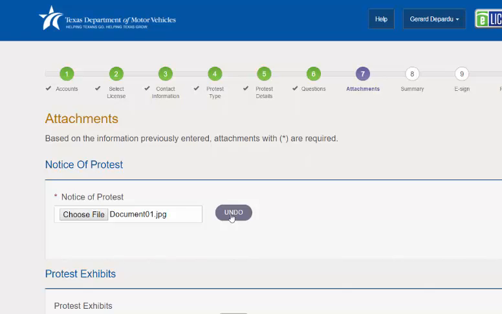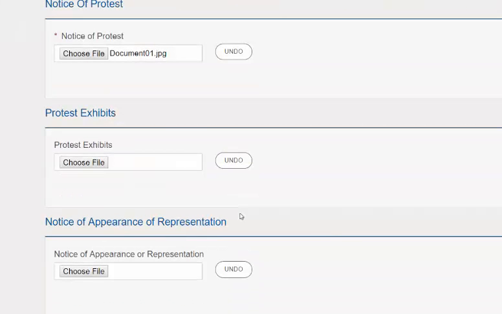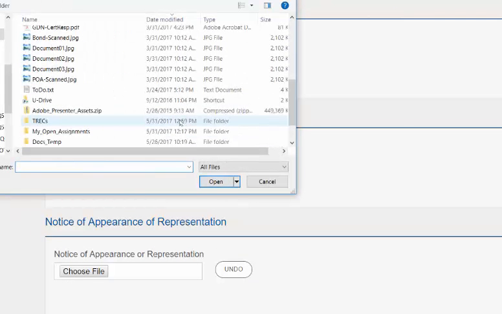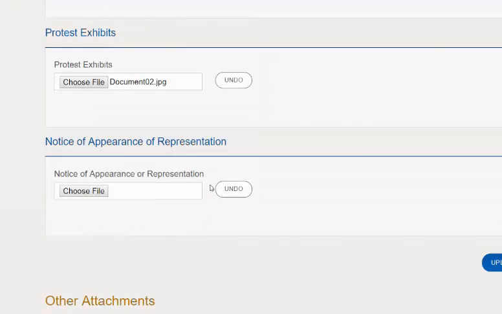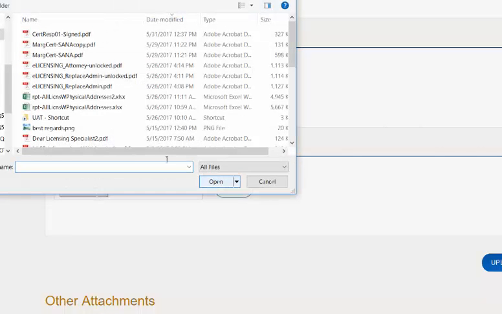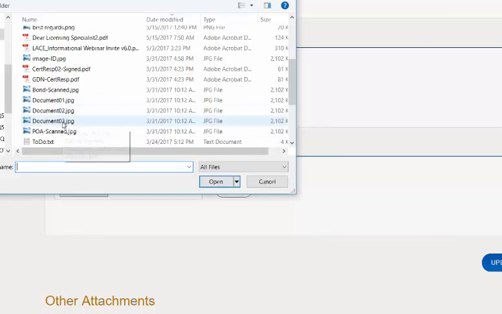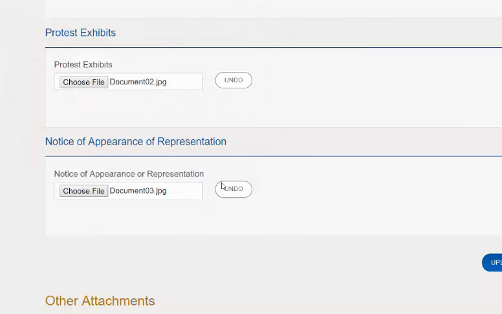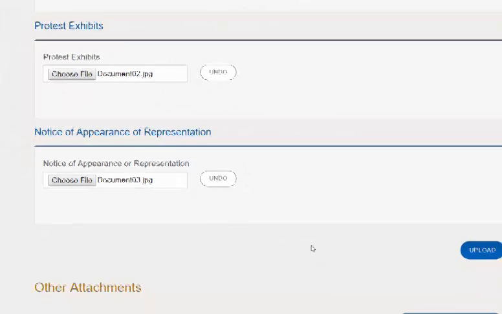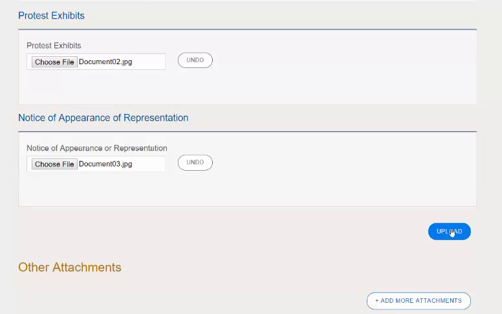This first button is an undo button. That's only if you grab the wrong document. There will be an upload button at the bottom of the screen. Next, choose your protest exhibits. And finally, choose your notice of appearance of representation. Upload the initial attachments first and any additional attachments separately.